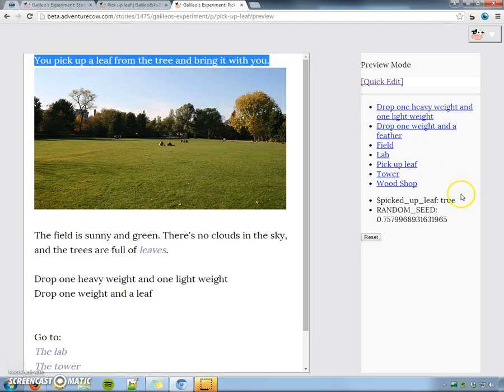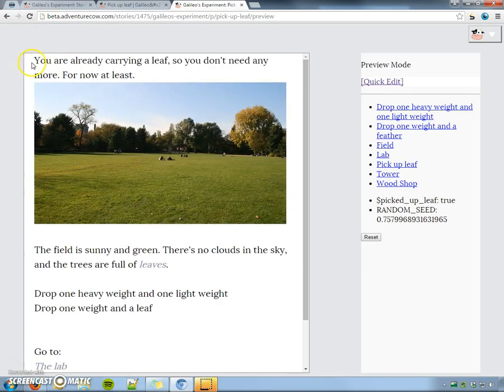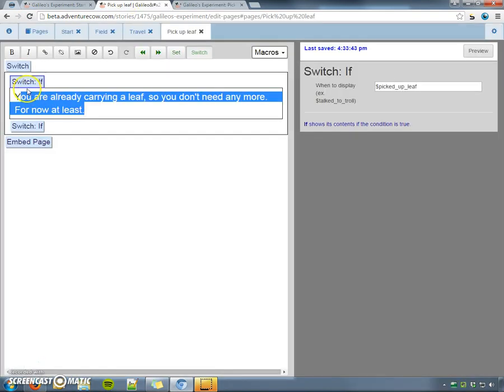Since we're in preview mode, everything is going to stay when we refresh the page. So picked up leaf is going to be set to true. So if I refresh it, I should see that I'm already carrying a leaf. Those are these 2 ifs. So that's inventory.